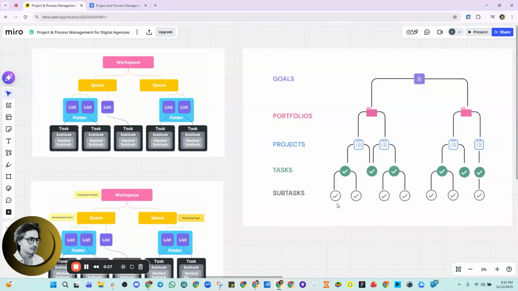So one thing is clear: every project management tool is built on simplifying the hierarchy. It's a high level task, then task, then subtask, then nested subtask. Whenever you have a project to manage in any digital agency, you need to break down the project into the high level, task level, and subtask level. No matter which tool you are going to use, if you break down your projects into high level, task level, and subtask level, you can implement it in any project management tool.